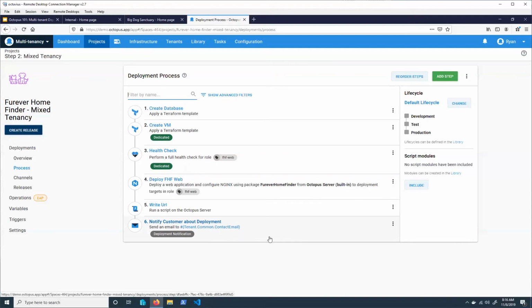After the deployment, it's going to send an email to the customer. And not everybody wants this, so it is a feature tag. If they have the feature tag of deployment notification, we will run this step for those tenants. And you can see it sending an email to one of those common variables that we've set up. So those are the differences in the deployment process.